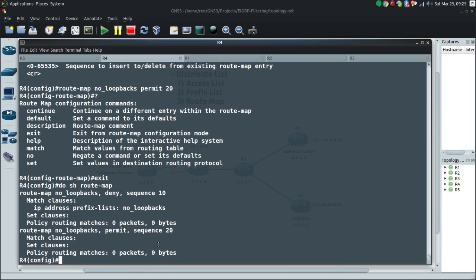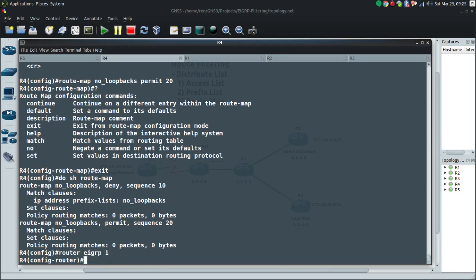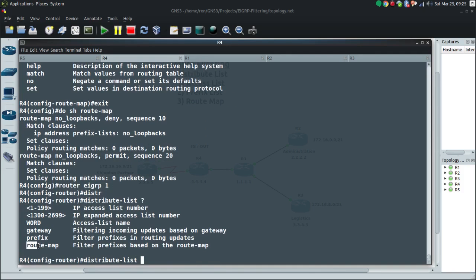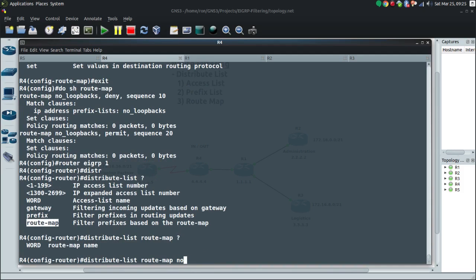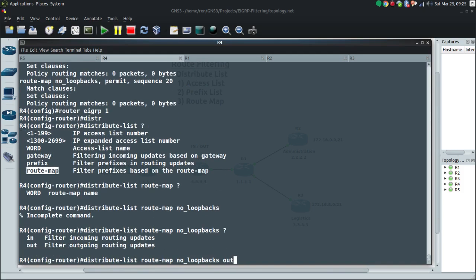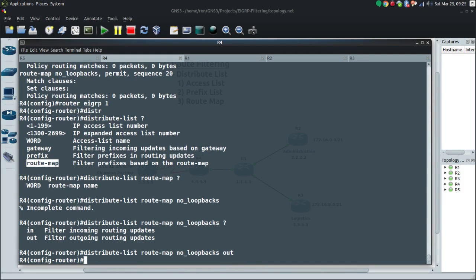So now I have to apply it to my distribute list. So router EIGRP 1, distribute list, I'm going to specify a route map. And the route map that I've named no loopbacks. Oops. And I have to apply it outbound.